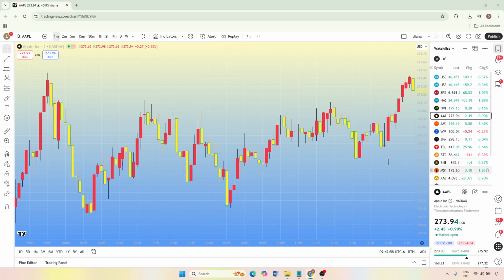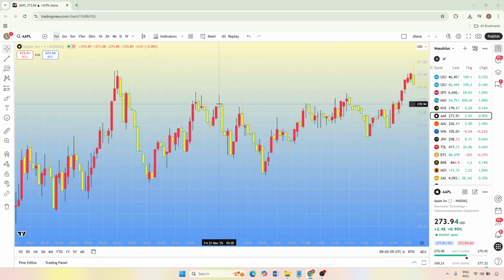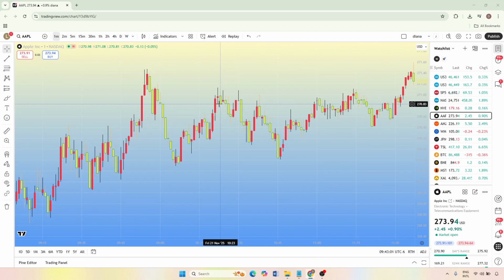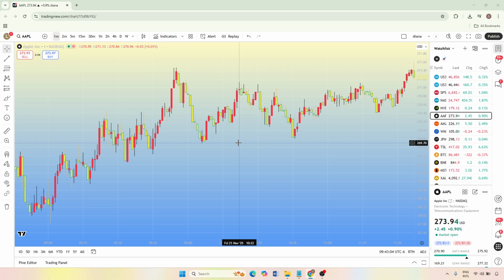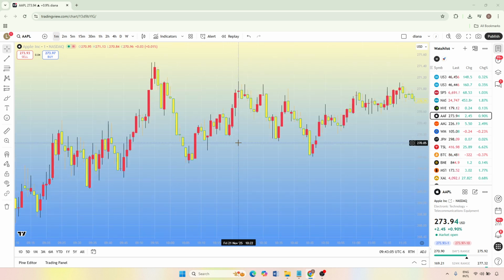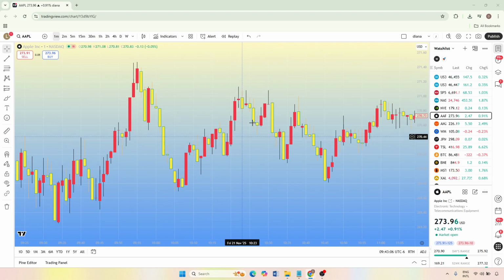In today's video, I'm going to teach you how to add Bollinger Bandwidth indicators on TradingView Pro, quick and easy. By the end of this walkthrough, you'll have the indicator set up on your chart and ready to use in your trading analysis.